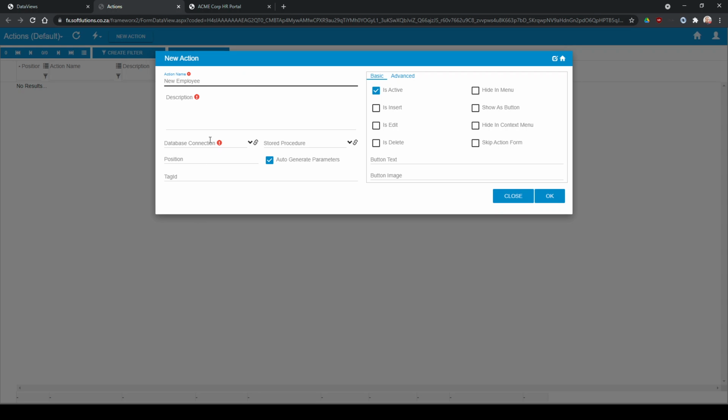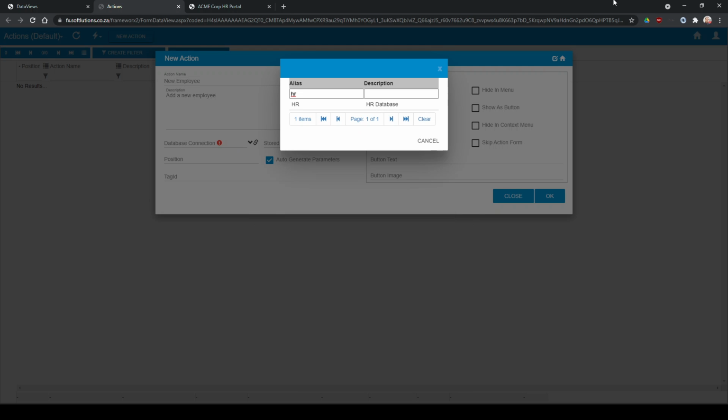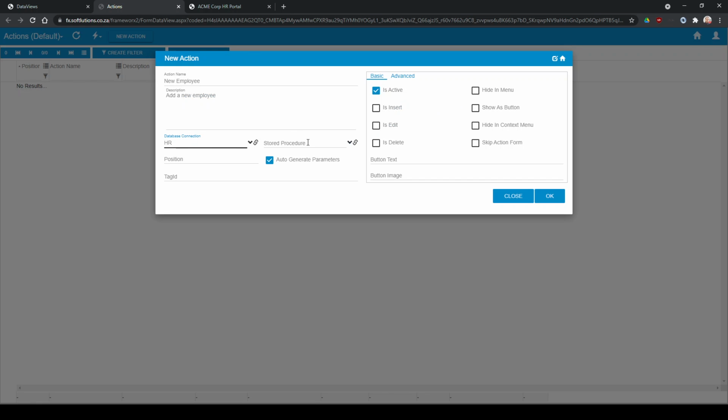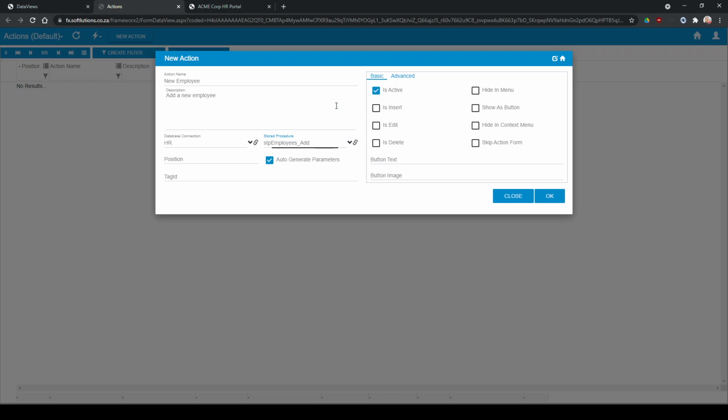employee action. The description, let's just give it whatever, add new employee. All that the action really needs is a database connection, which we know it's going to use the HR connection. And we know that it's going to use the employees add stored procedure inside the database. And we're basically done. We can, however, carry on a little bit further with configuring the action.